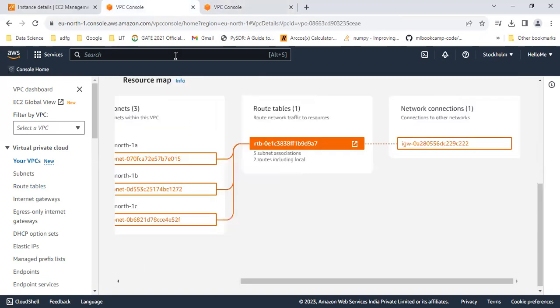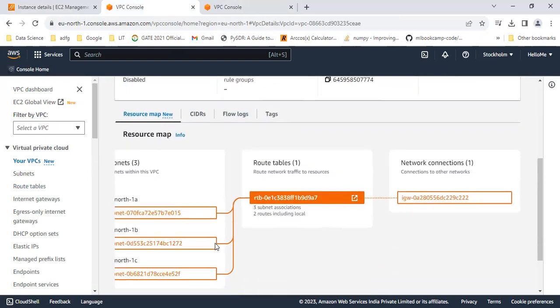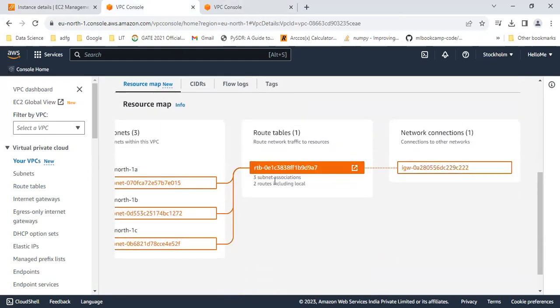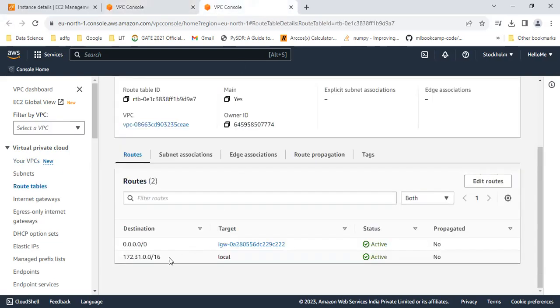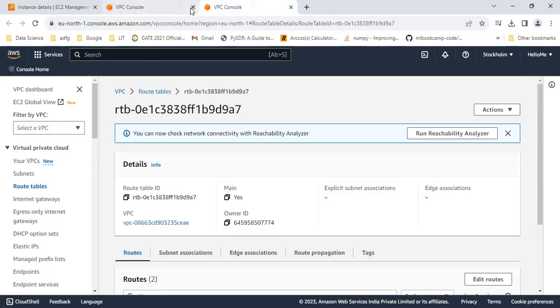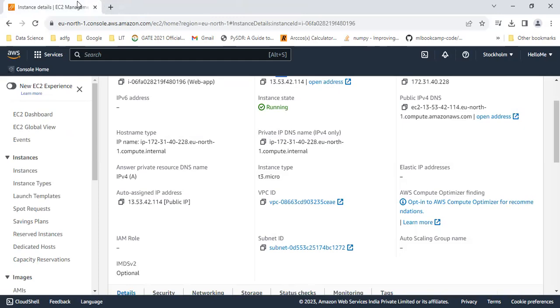In this way, you will also have to see this resource map every day to understand what is happening. You see here 3 subnet associations. In this route table, 3 subnets are associated, and 2 routes, including local. What is local? Local means all the resources inside the VPC can communicate with each other, but only within the boundary of the VPC. And here, the boundary of the internet means anywhere on the internet, through the internet gateway. Cool. So this was just to understand if it is configured properly.